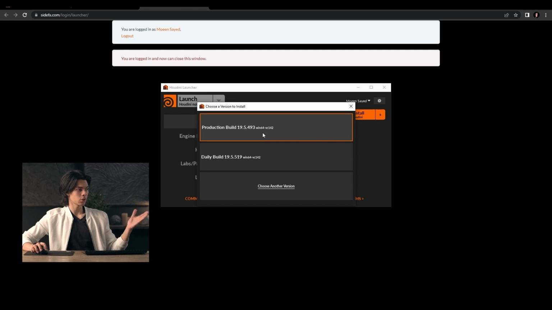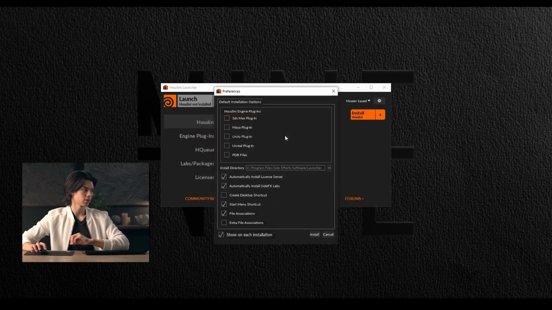Now, there's the production build and the daily build. The production build is the stable version. The daily build is, as the name suggests, a daily build. So this is to fix minor bugs or add small improvements. So we're just going to go with the production build because it is the stable version.